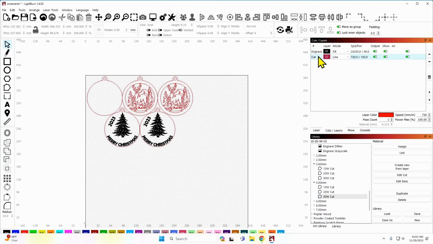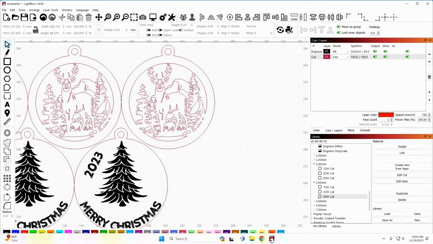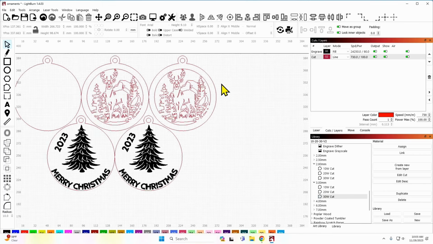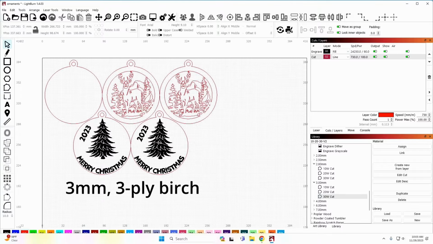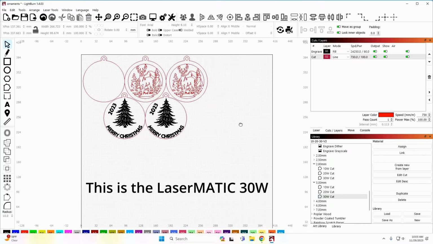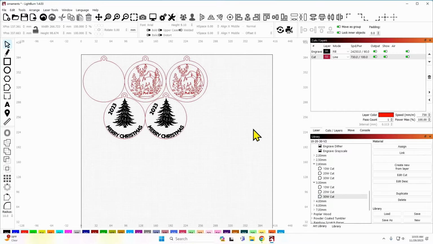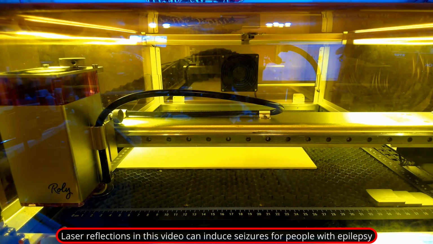I set the cut really low at 730 millimeters per minute because of all of the fine little detail in here. I want to make sure that it all drops out. So the cut's at 730, 100% power. The engrave on this is at 24,250 and 90% power. I don't need to do any framing or anything like that because I am using the Lasermatic. So I will come back over here to the laser and we will start this job.